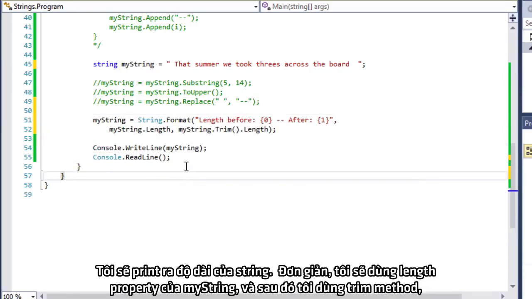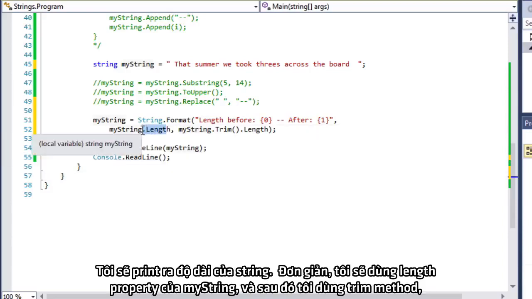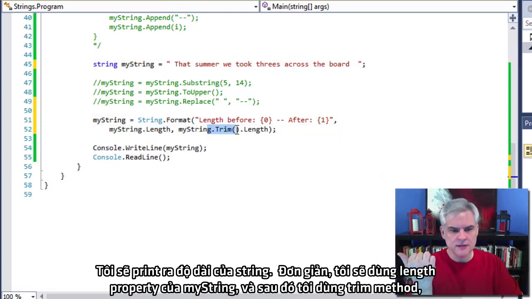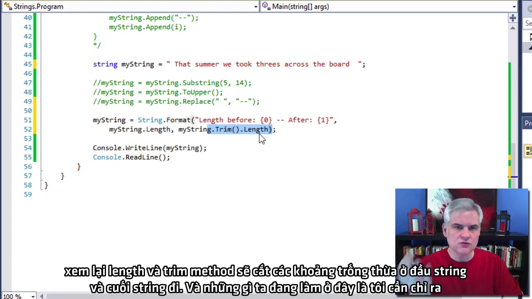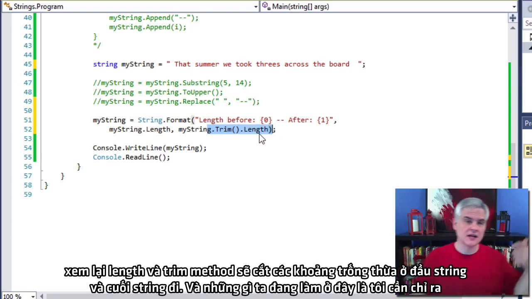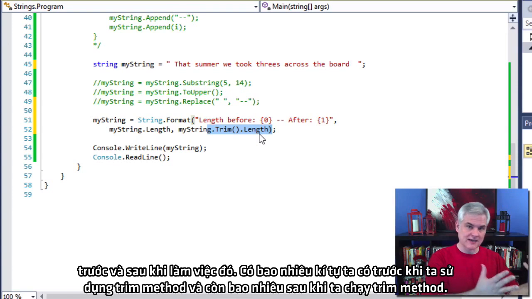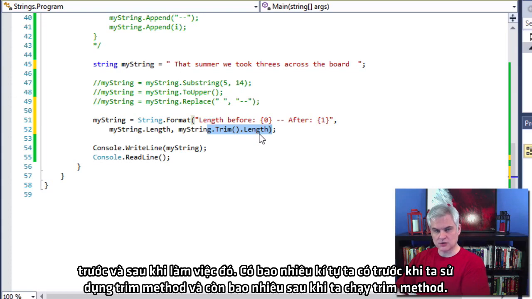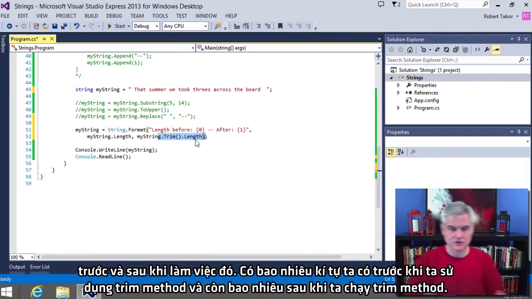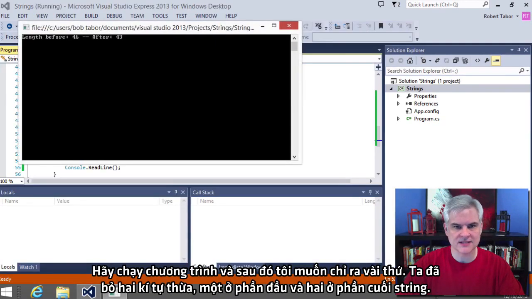I'm going to print out the length of the string, so I'm simply going to use the length property of my string. And then I'm going to use this trim method and look at the length. The trim method will trim off any extra spaces at the very beginning of the string and at the end of the string. What I want to show is a before and after. How many characters did we have before we chose the trim method, and how many after we executed the trim method on our string? So let's go ahead and run it, and then I want to point some things out.